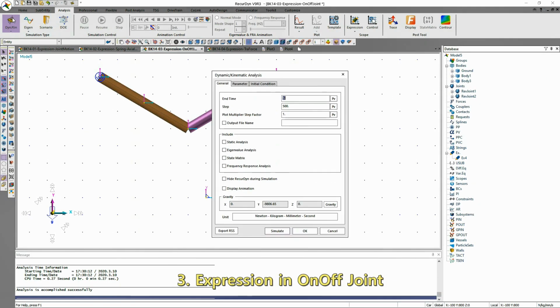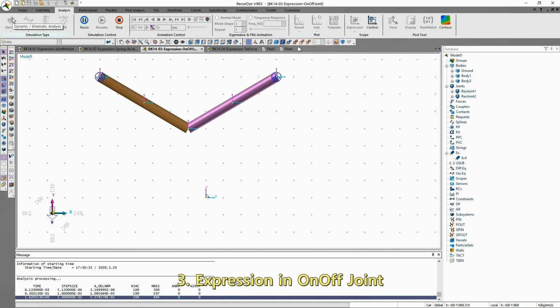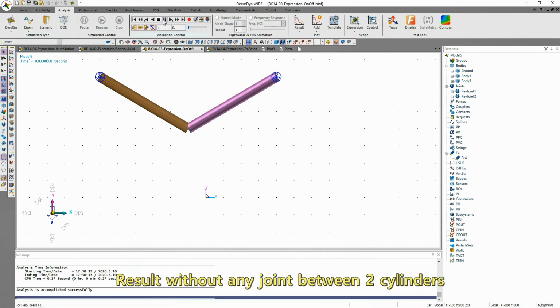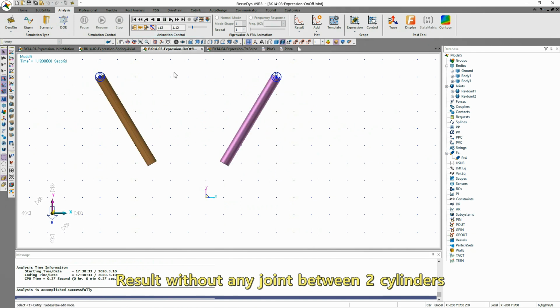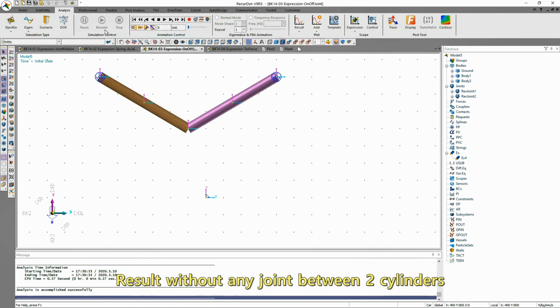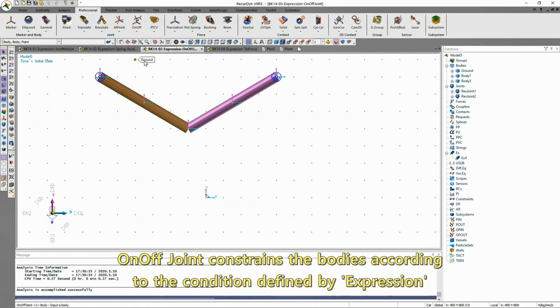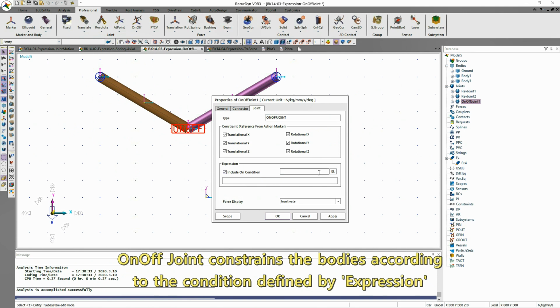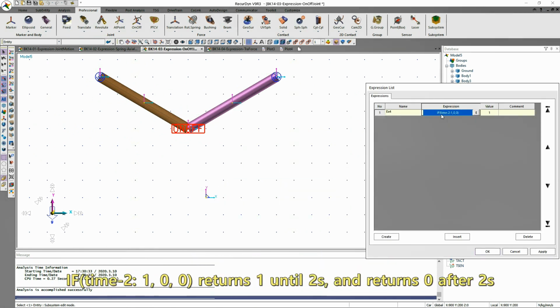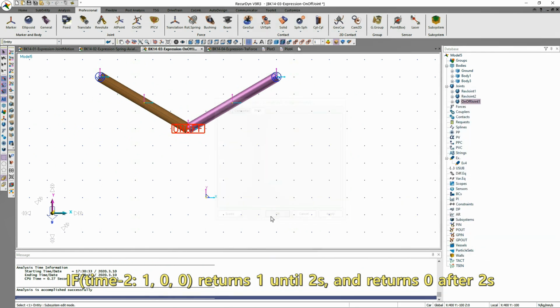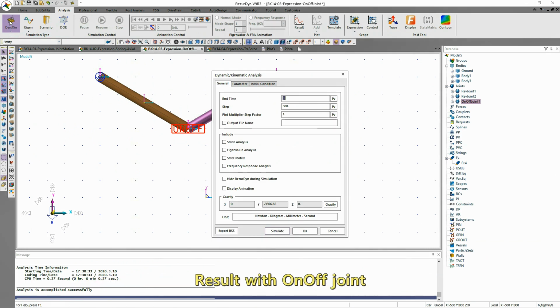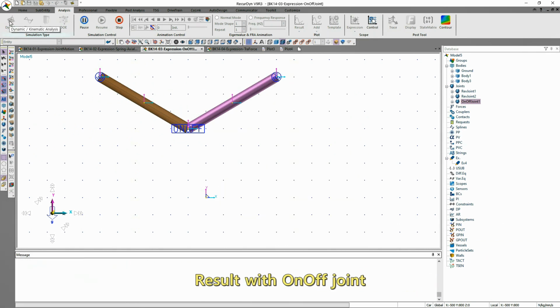Third one is on-off joint. This is the result without on-off joint. 2 cylinders just fall. This expression returns 1 until time is 2 seconds and returns 0. So, the two bodies are connected until time is 2, after which they fall.